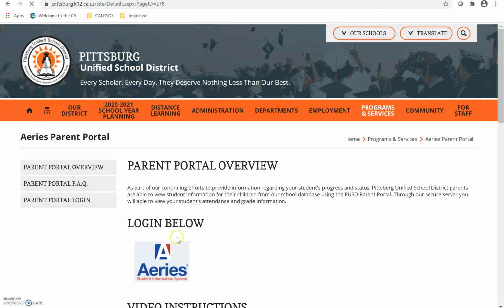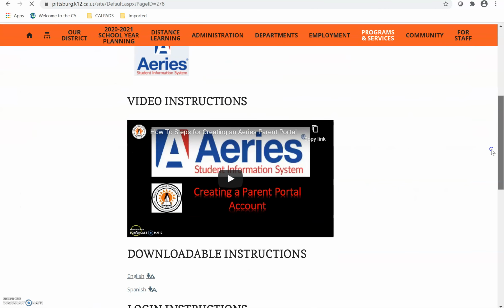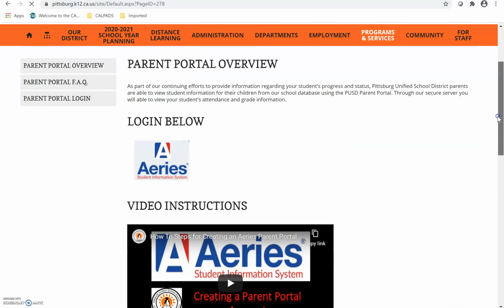If you already have an account, you can go directly to the login below. If you do not have an account, there are some video instructions and downloadable instructions to guide you through the process.